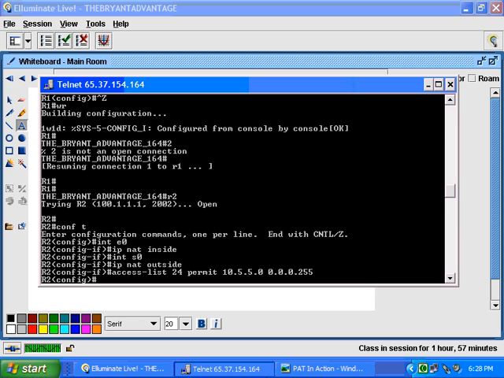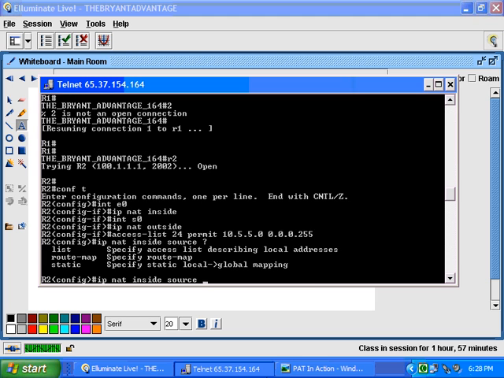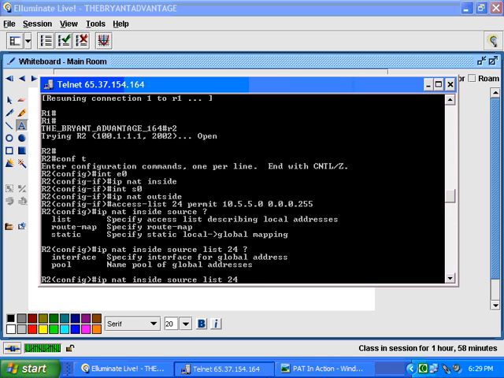Now we've got to enable PAT. Now we don't have anything to do with an address pool this time. We're not creating a pool. That's dynamic NAT. And it's the ip nat inside source command again. And again, we've got our options here. We're going to use the access list number that we just wrote. But notice this time the choices we had were interface and pool. This time we're going to choose interface.